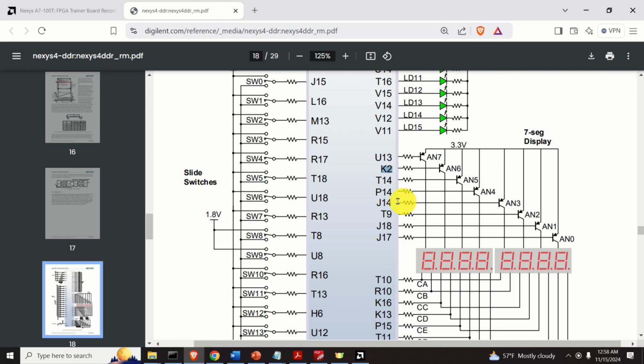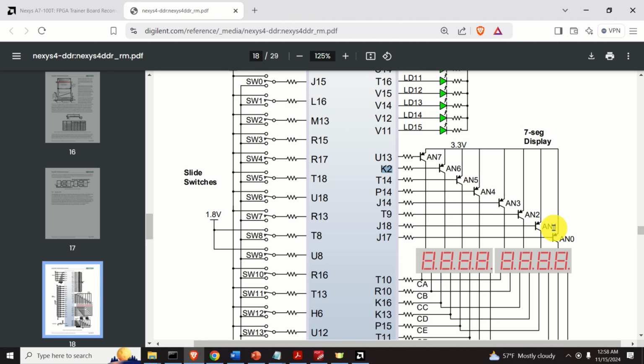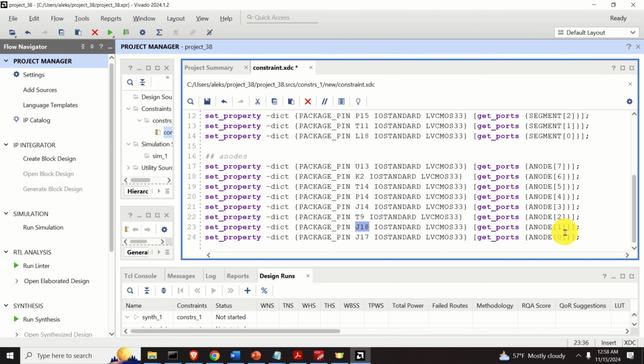Let's continue that and confirm. Here it is, J14. Then we have that the anode 2 is connected to T9, anode 2, then we have T9, then we have anode 1 is connected to J18, anode 1 J18, and finally anode 0 is connected to J17, and consequently over here we have that anode 0 is connected to J17, and that's it. This is our constraint file.